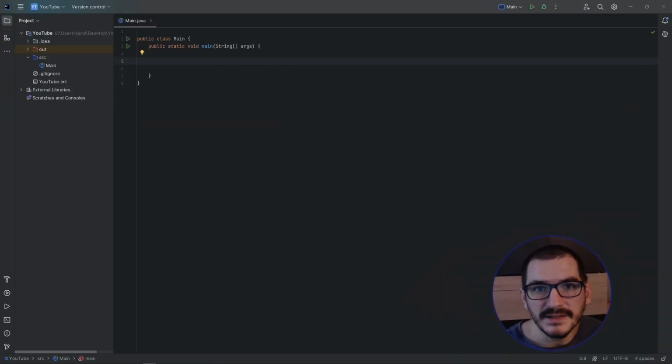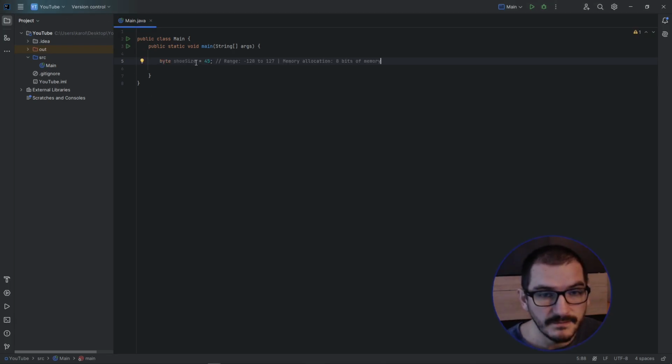The byte data type can store whole numbers between -128 to 127 and requires only 8 bits of memory. If you're absolutely certain that your values will stay within this range, you can use byte to save some memory, like storing somebody's shoe size.